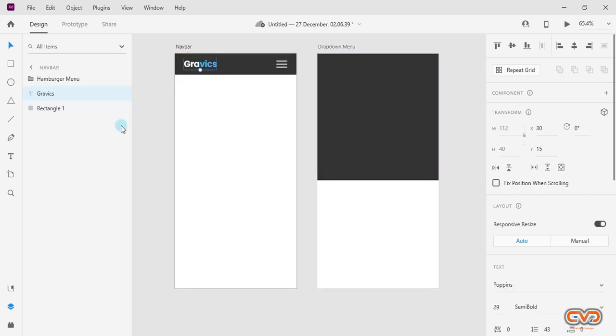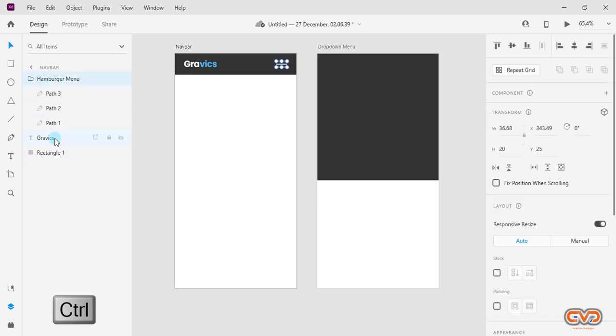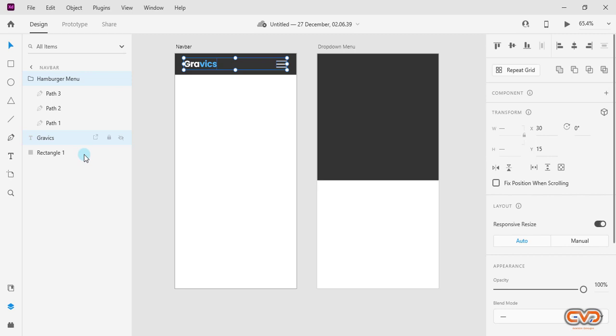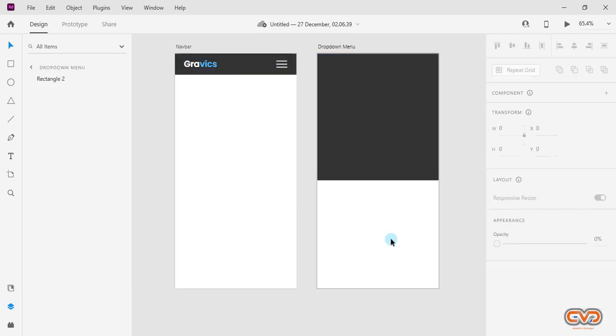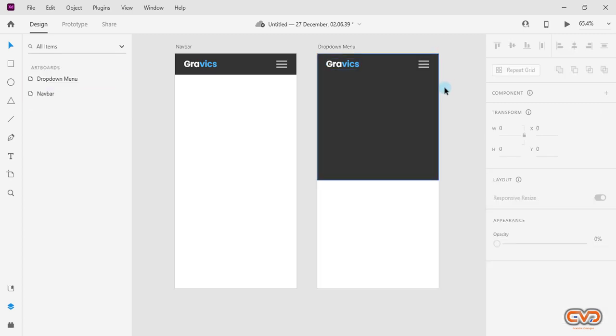I'm just going to select these two. I'm going to select the name of the app and the hamburger menu. So I'm just going to select it by holding down Control. That is, I'm holding the Control key on my keyboard to select both of them at once. And I'm just going to copy, that is Control plus C, come over to this artboard and Control plus V, paste. So we have it on this board now.